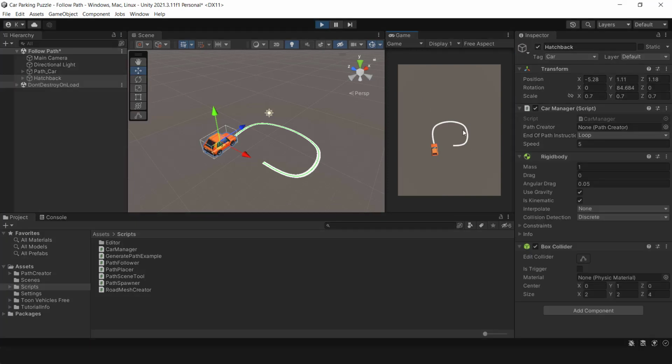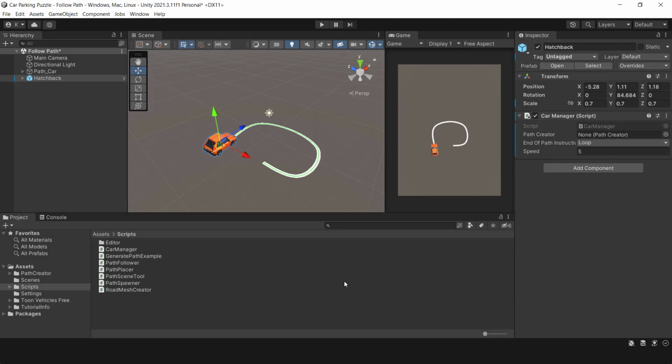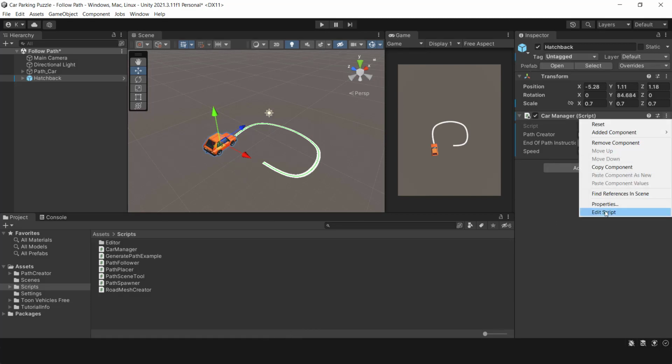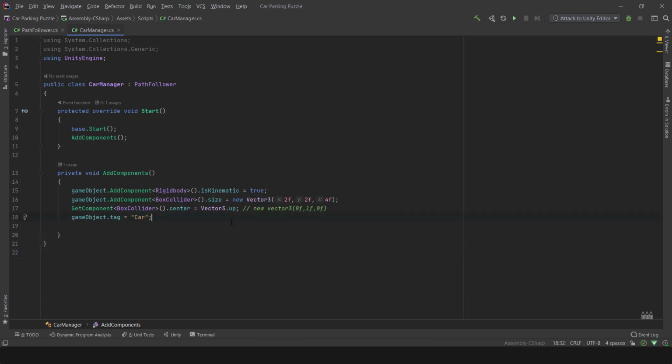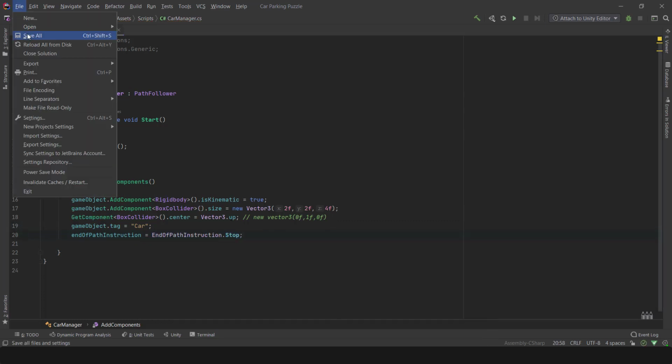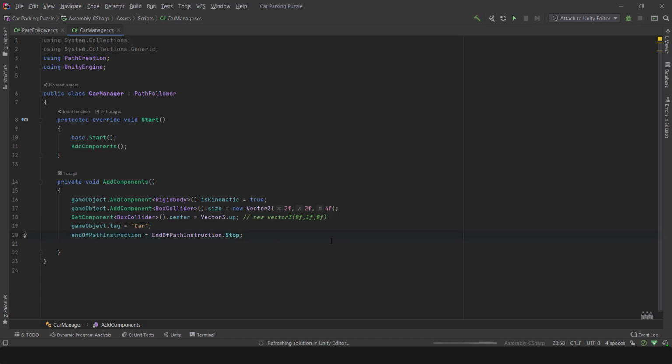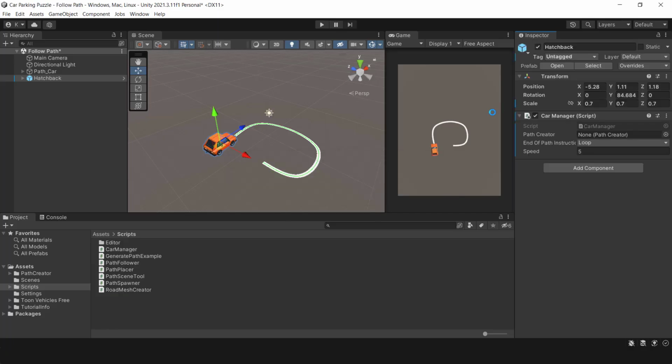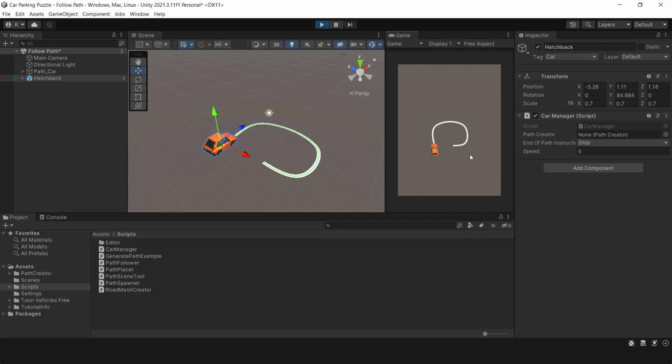When the game starts, you'll see the car will initiate with the right tag and needed components. But another property that should be changed is the end of instruction. The end of instruction was adjusted correctly.